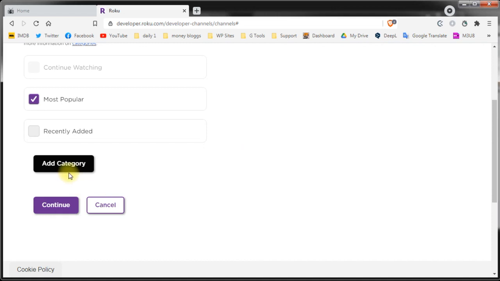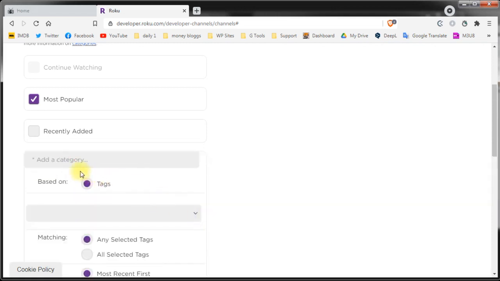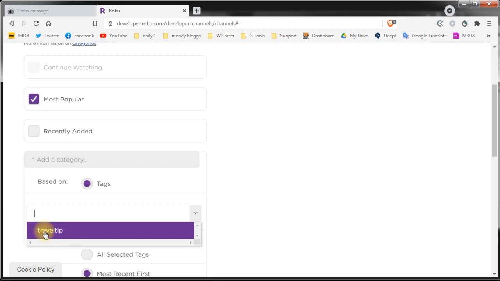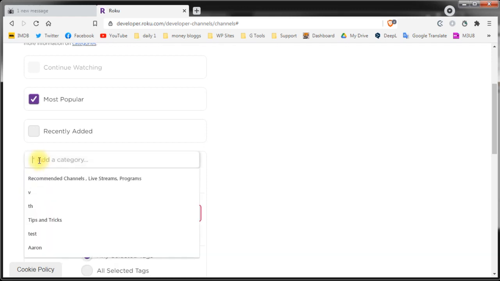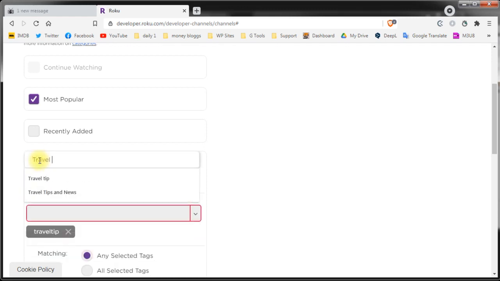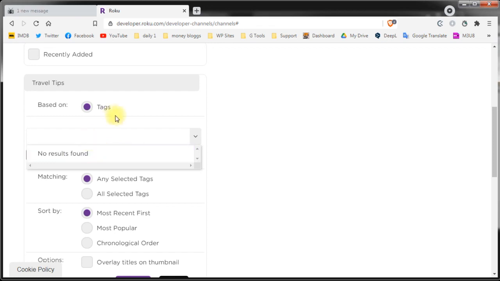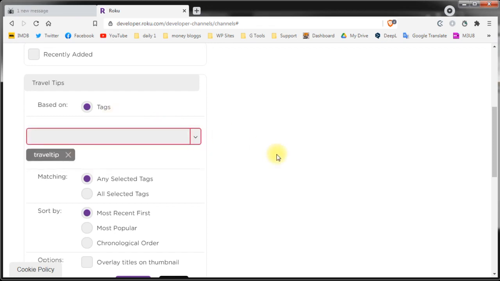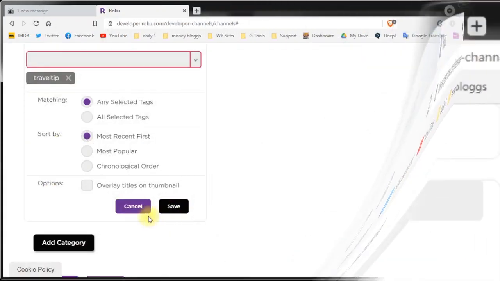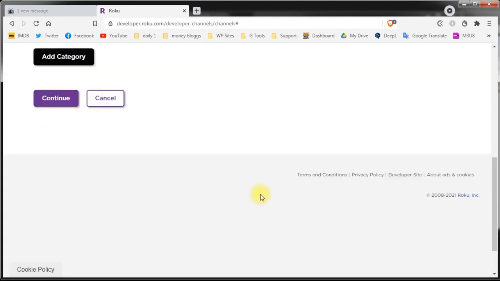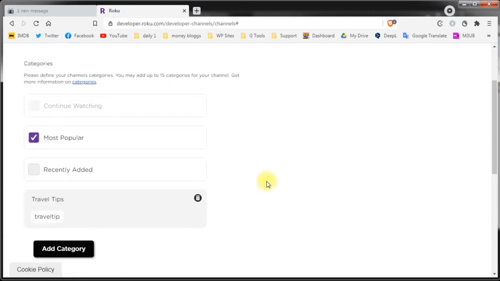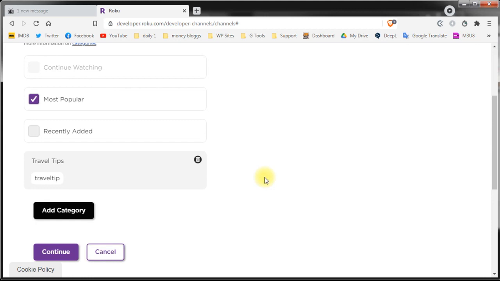Travel tips. When I click the drop down, you saw that it showed the available tags pulled from the JSON feed. Keep in mind that if you use multiple tags, you would need to use them all in setting up the categories, otherwise Roku might find errors. If you use 3 or 4 tags on your videos, you need to either add them to the same category or create multiple categories. When you've finished, just click Save. The first custom category is created and you can click on Continue.